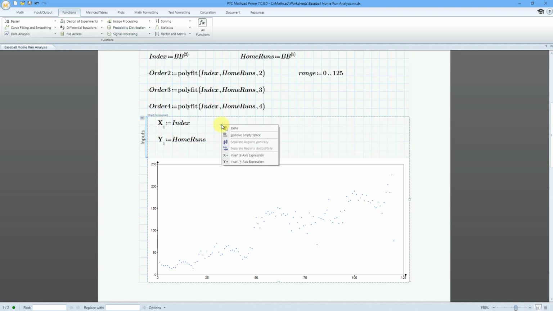And so let's right-click in here, insert another x-axis expression, and this one, the x-axis expression will be range, and then for our second y-axis expression, this will be order 2, the name of this function over here, and then in parentheses, we're going to send to it the range variable that I called range. Let's click outside, and here you can see the second order polynomial that is fitting through the data.